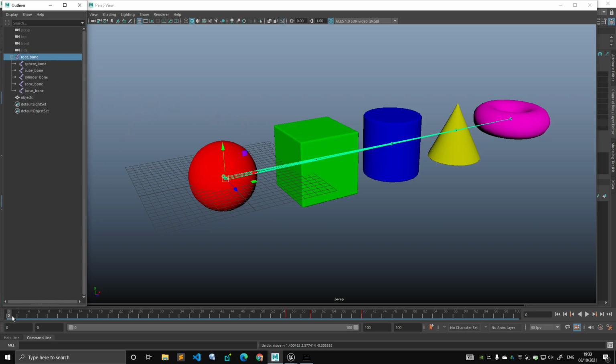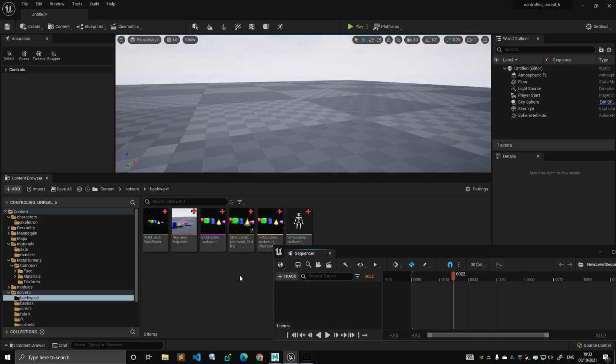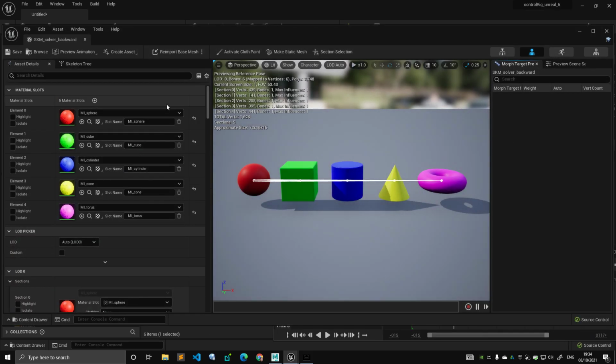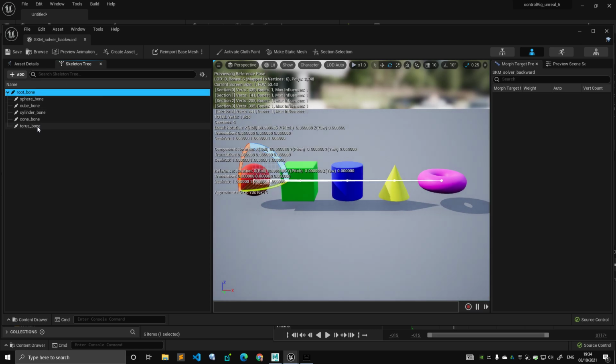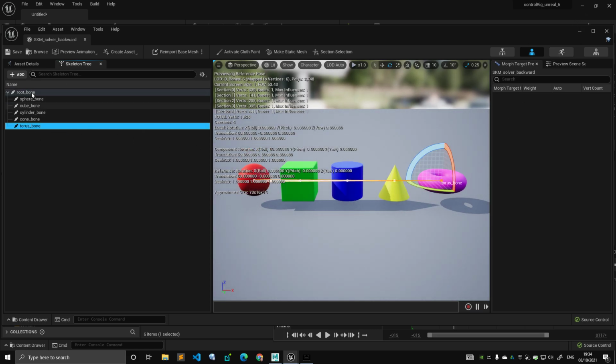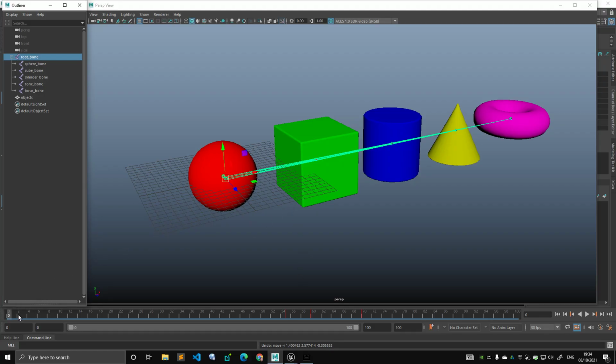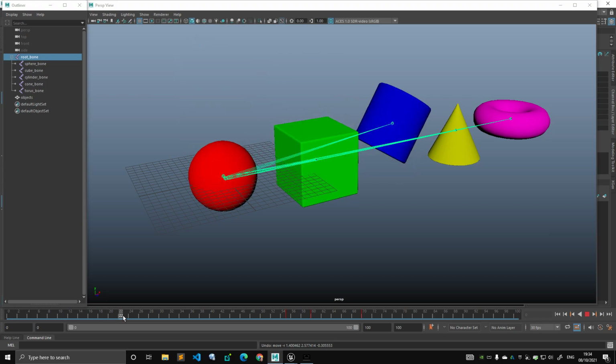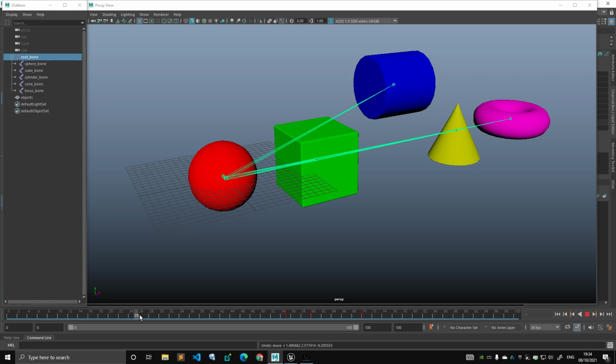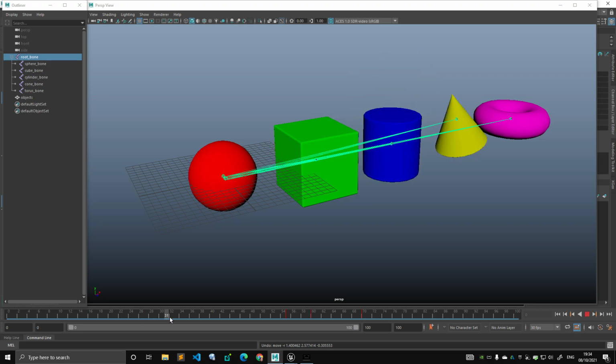Then I exported this as a skeletal mesh, and this is the same exact skeletal mesh with the same exact skeleton tree. And then in Maya, I've animated. The sphere goes simply up and down. The cube goes up and down, but a bit less. The cylinder goes up, but rotates 90 degrees. The cube goes up, but rotates 180 degrees. And the torus scales.